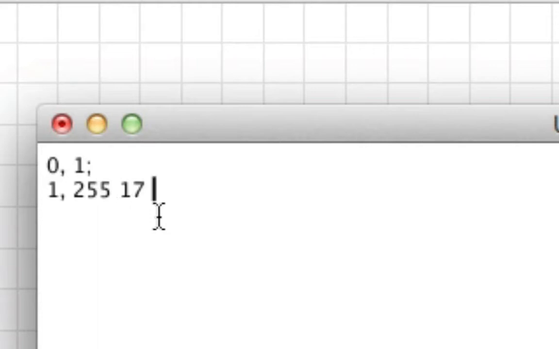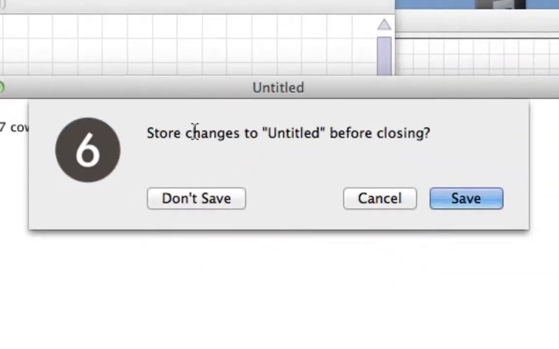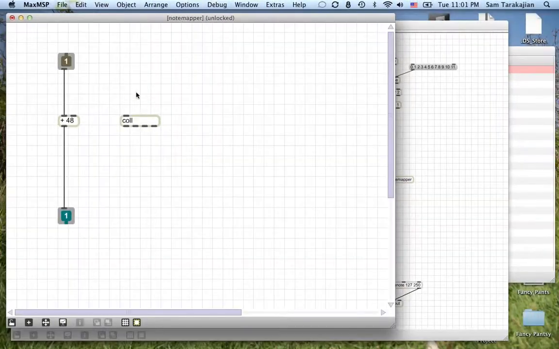Now if I want to map the number 1 to the number 255, followed by the number 17, followed by the word cow, well: 1, comma, 255, 17, cow. Piece of cake. Now when I close this window, it will ask me to store changes, not save changes. And now, sure enough, if I come back into Max and I pass a 0 into coll, it'll spit out a 1, and if I pass a 1, it spits out 255, 17, cow.